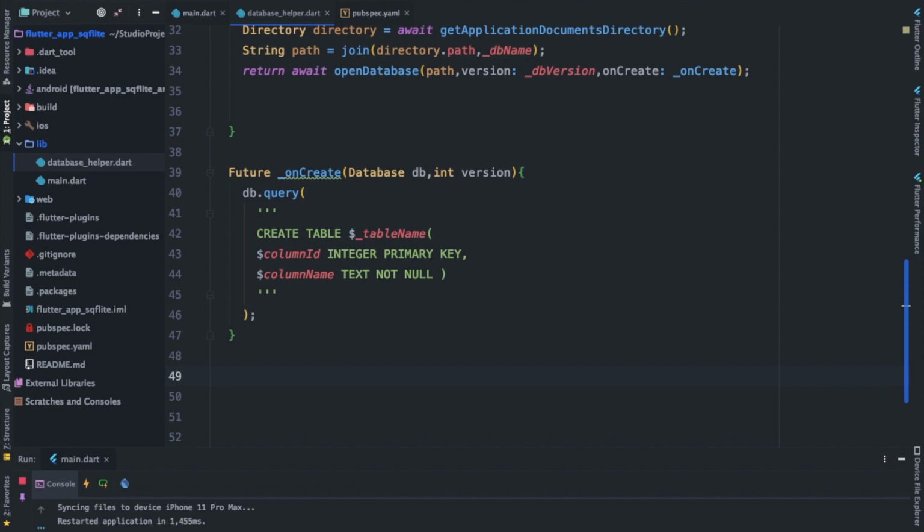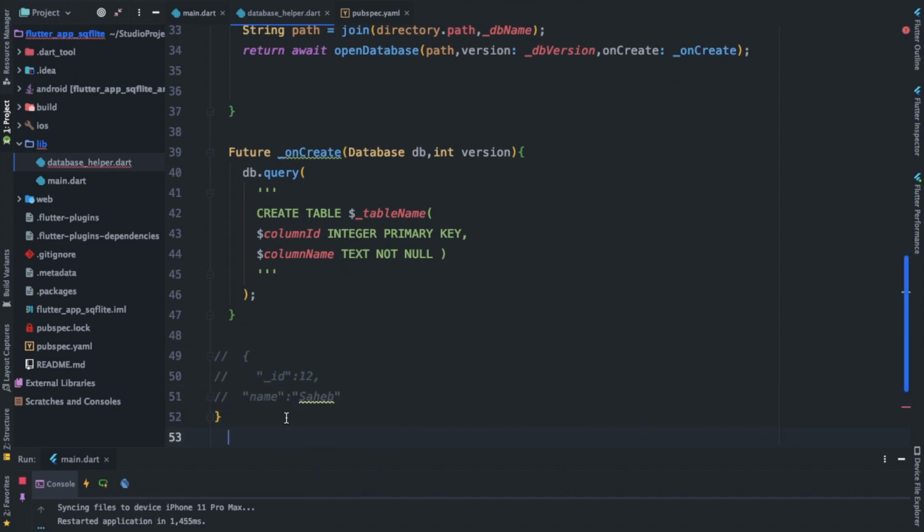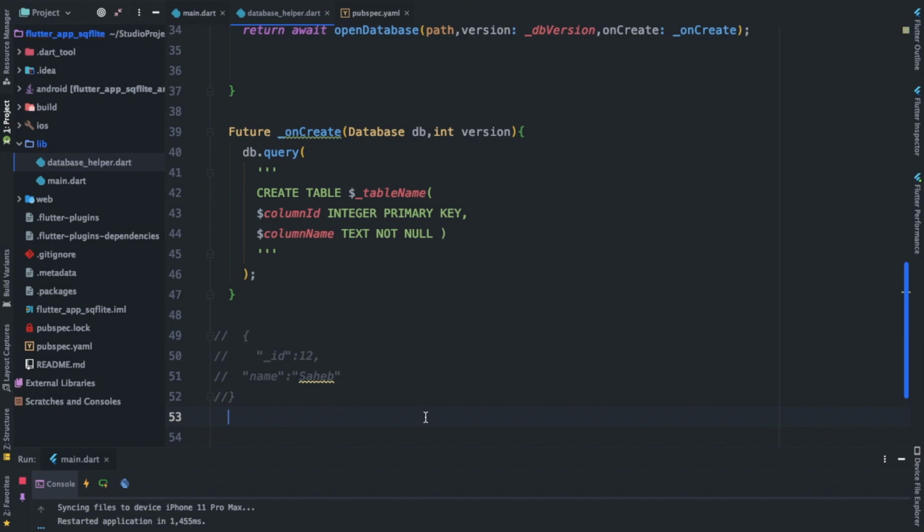Query will return a list of map. That means our database table values will be kind of like this: ID and the respective ID, and then the name, respective name. So this will be the structure of the values that we will be getting in return of the table. So the table values will be returned in this format. So the table structure will be kind of this, right?